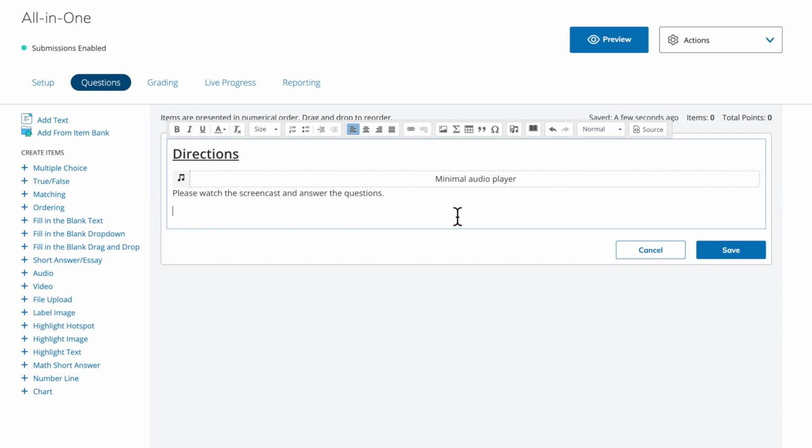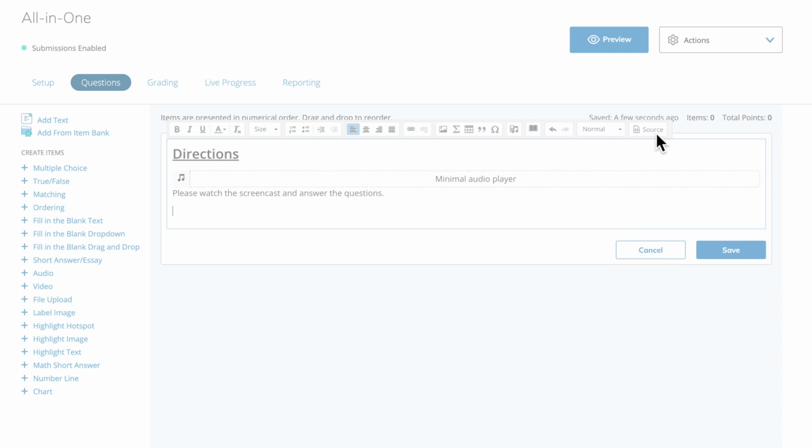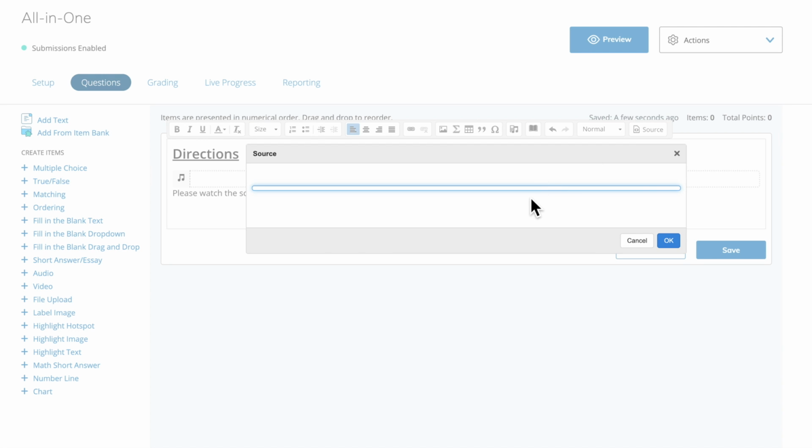And what I'm going to do is come up to this button that says Source. I'm going to click on that. And for some reason, when I'm screen recording, it gives me a very tiny little window here. But for you, you should be able to see a little bit more. Paste in that embed code, hit OK.